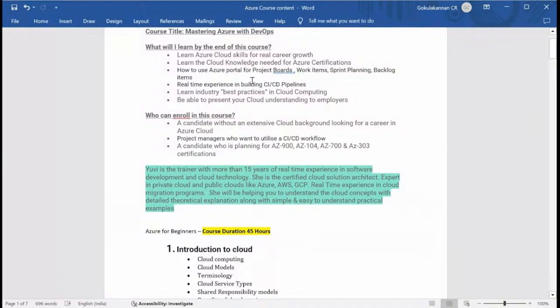And this third point is more relevant to your DevOps concept. If you're looking towards DevOps oriented jobs, yes, you can understand how to use your portal for your project boards, your sprint planning, your backlog items. Those kinds of things you can use. And CI/CD pipeline concepts also will be discussed. And you can understand the best practices about cloud computing in the market.